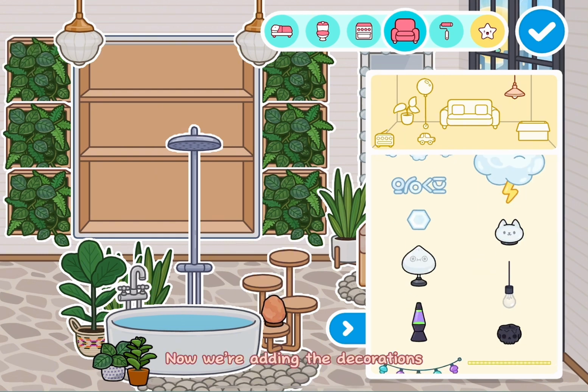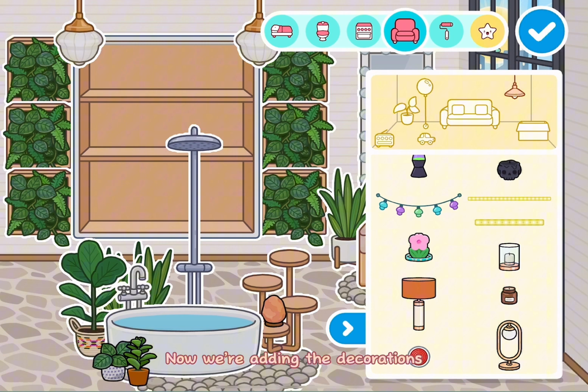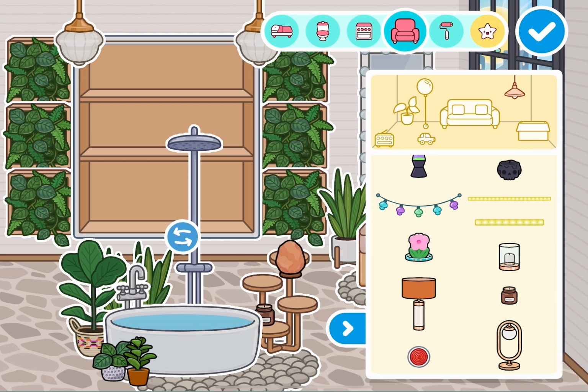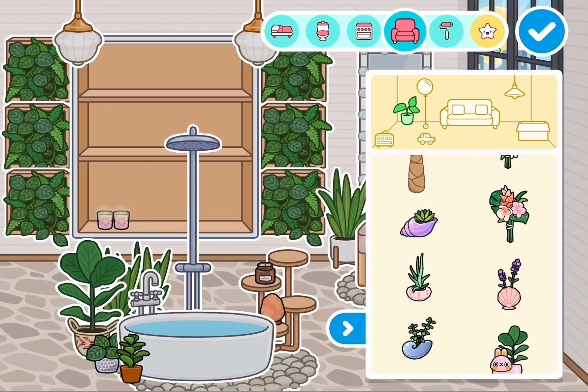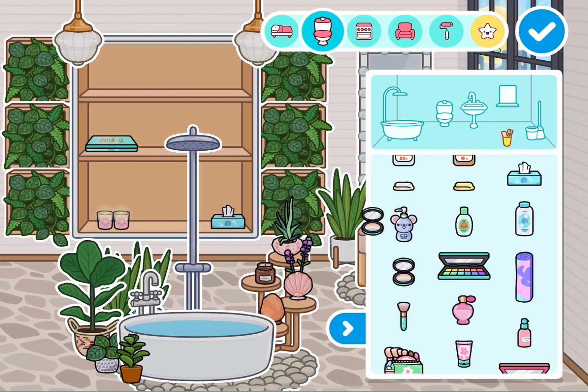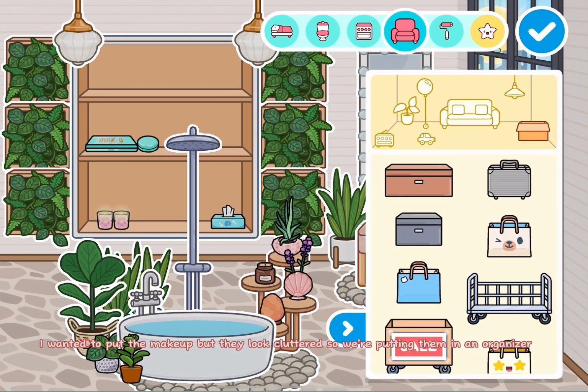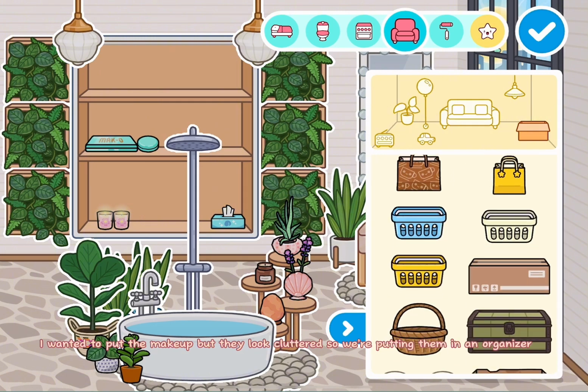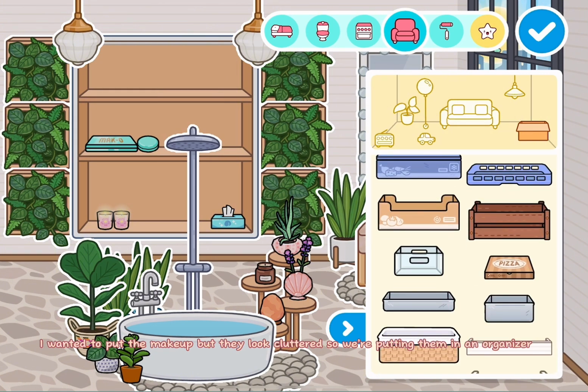Now we're adding the decorations. Finally, the essentials. I wanted to put the makeup, but they look cluttered, so we're putting them in an organizer.